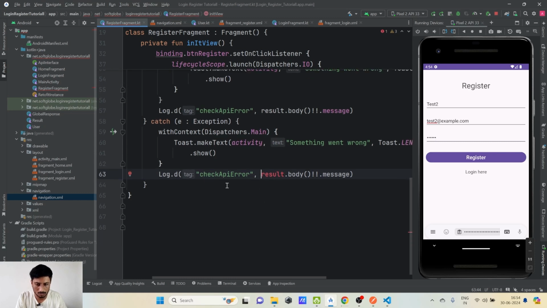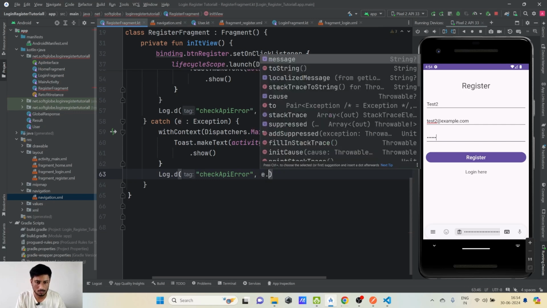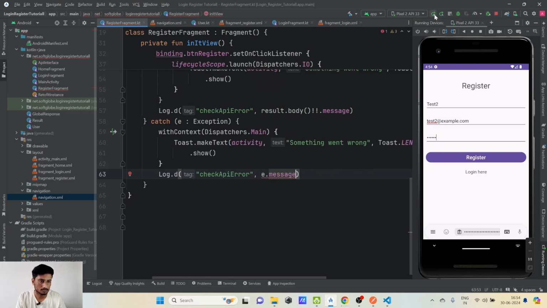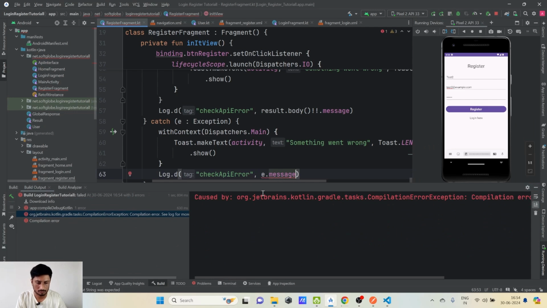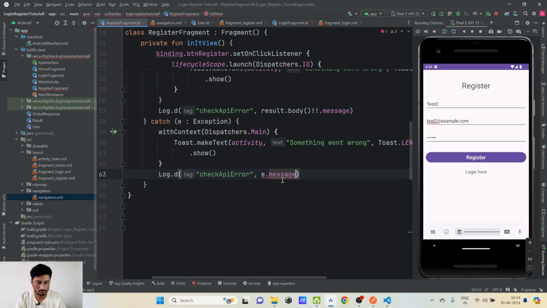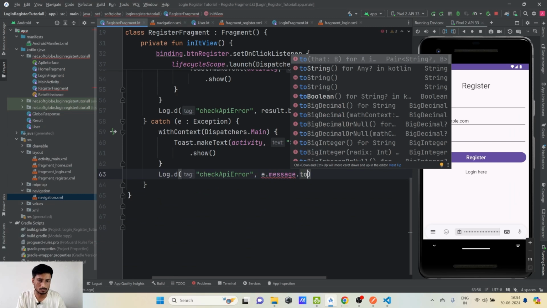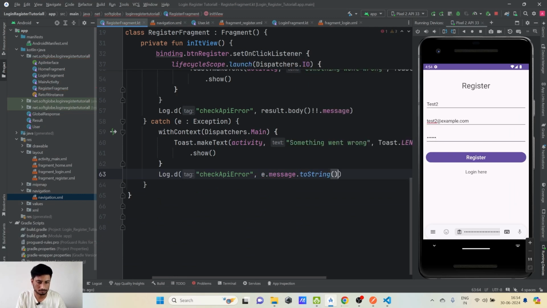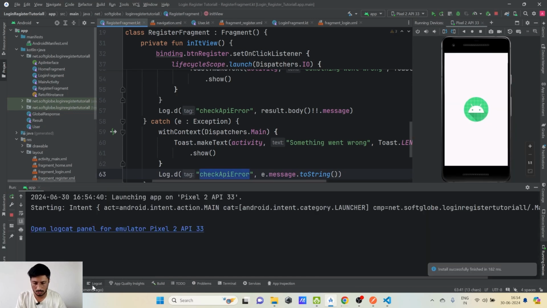Result.body. Okay, sorry. I need to use e.message. So let's run again to check what the error is. Dot toString. Let me check what's the error.